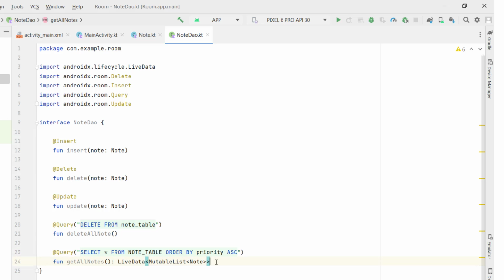our data is going to be automatically notified. So you'll get the data updated immediately in real time when there is a change in our node table, and that's going to be sent to our UI, to our main activity or to our fragment. Alright, now let's create the database.